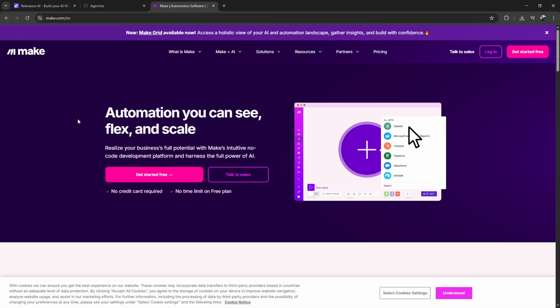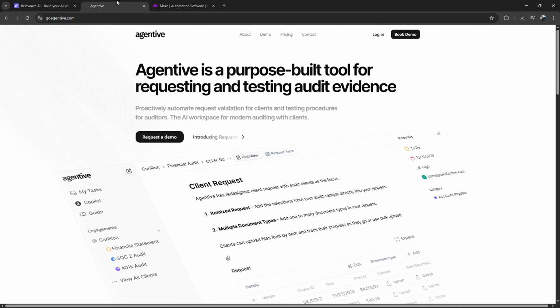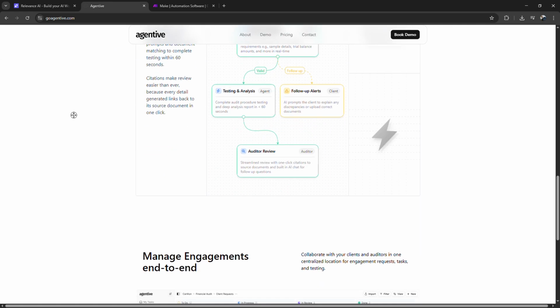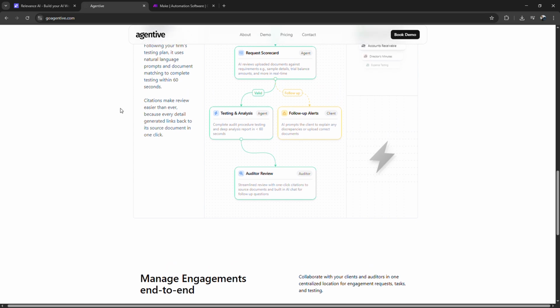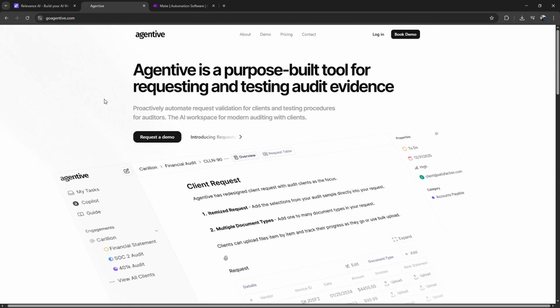If you're more technical or aiming to build something deeper, go with Agentive. It lets you automate lead qualification, CRM updates, scheduling, and can work even without official API access. It's powerful, flexible, and great for advanced users.